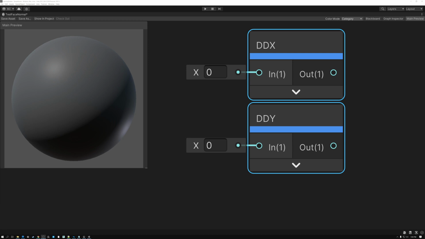Today, we're going to take a look at the derivative nodes DDX and DDY. Let's get started.